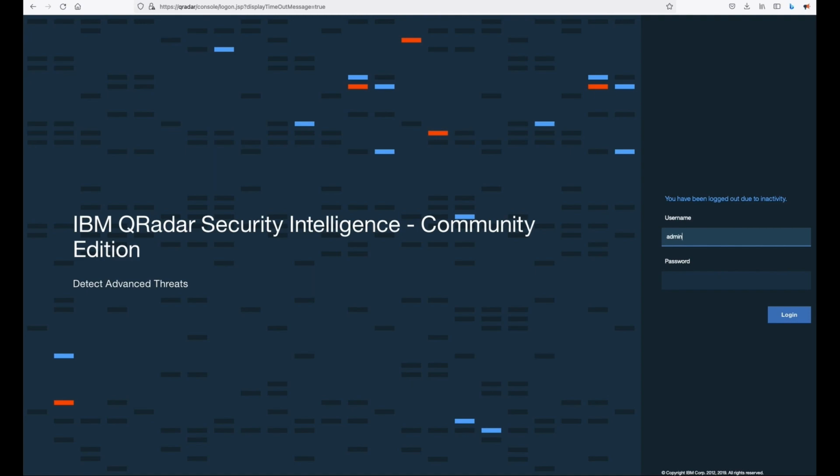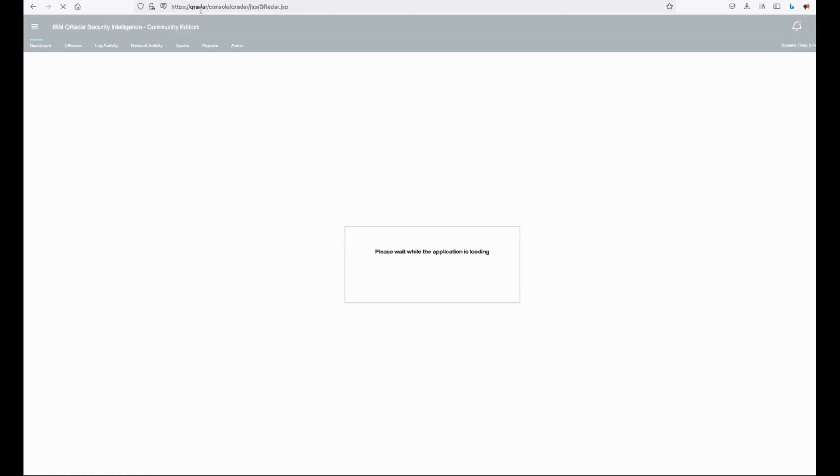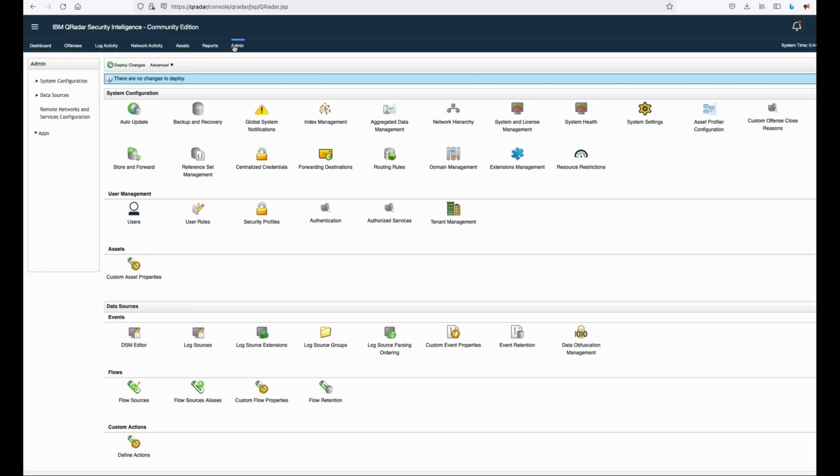QRadar login page. As you can see, I'm right here. One thing you'll notice is that it's no longer the IP address here. As I continue the integration and the videos, I'm tidying up my environment as well. So I've mapped QRadar to the IP address that you saw previously. First things first, let's move over to the admin page.